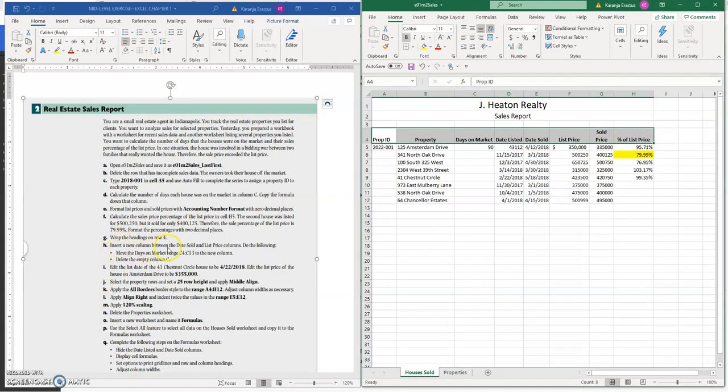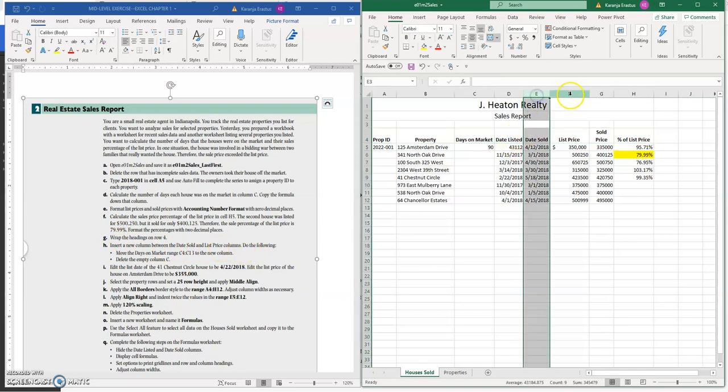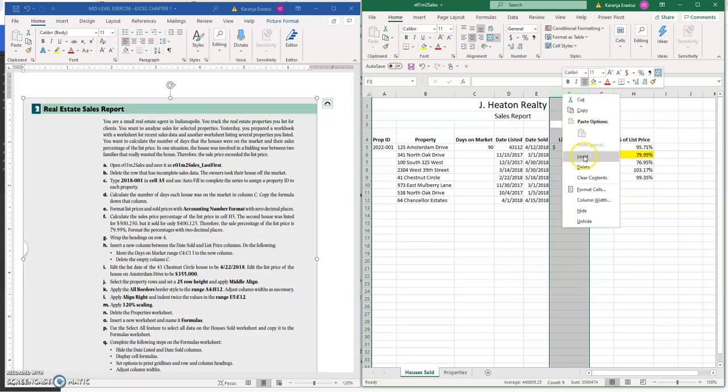Okay, insert a new column between date sold and list price. So date sold and list price, we want to have a column in here. What you want to do is always select the cell where you want the column to be. So we want the column to be after date sold but before list price. So we select this and then you right click and you go to insert.